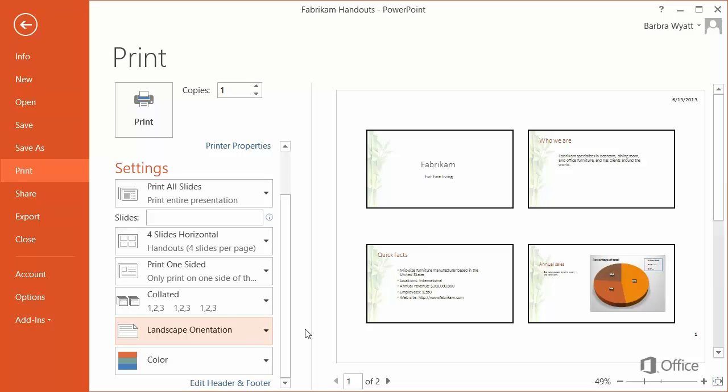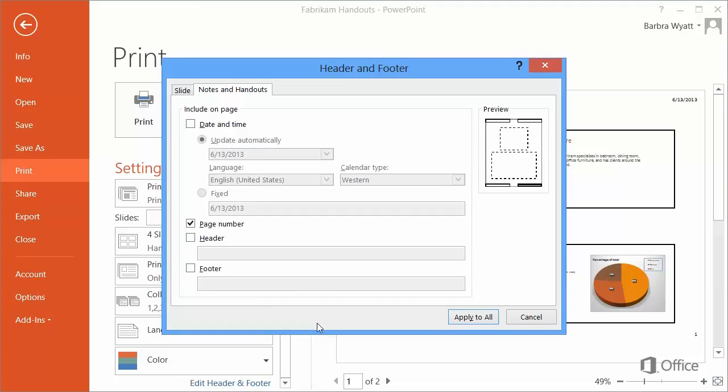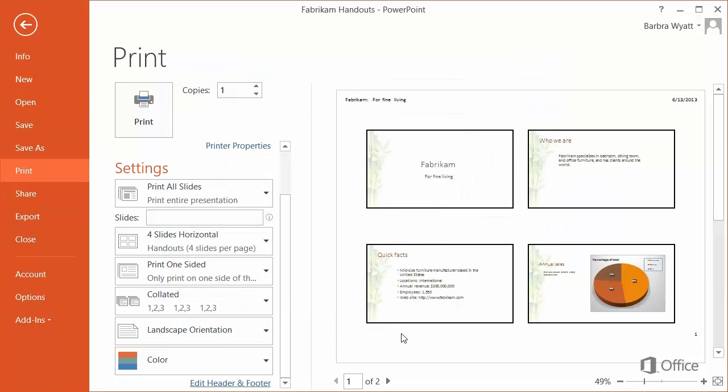Another thing I can do in this view is add header or footer text to the handout. To do that, I click Edit Header and Footer at the bottom of the view. In the dialog box, I make sure the Notes and Handouts tab shows. To add a header, I check the header box, type my text, and click Apply to All. The header text shows in the print preview.